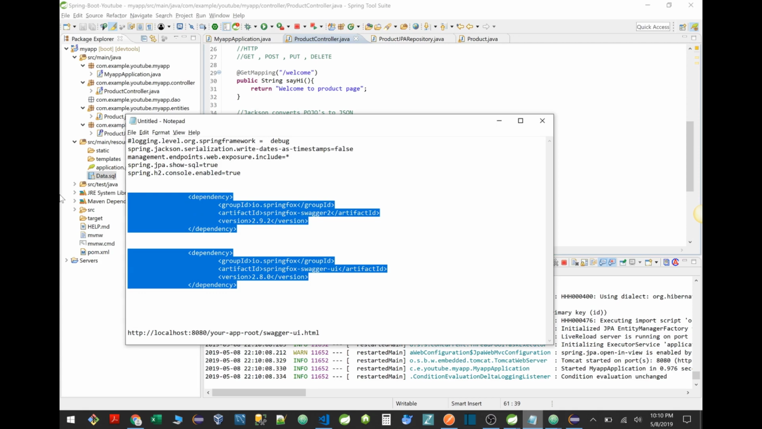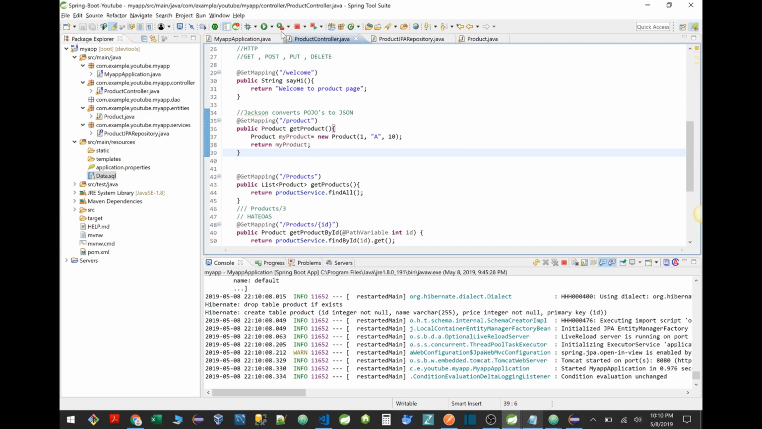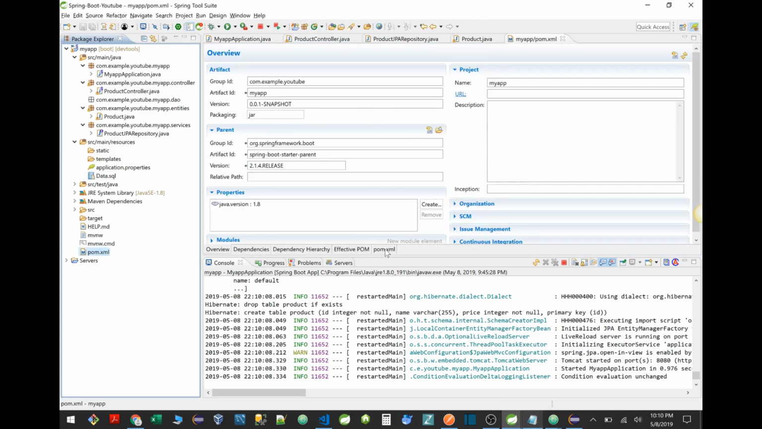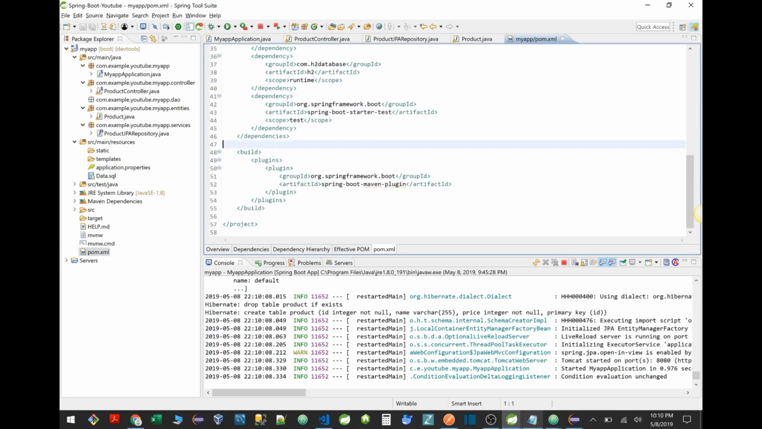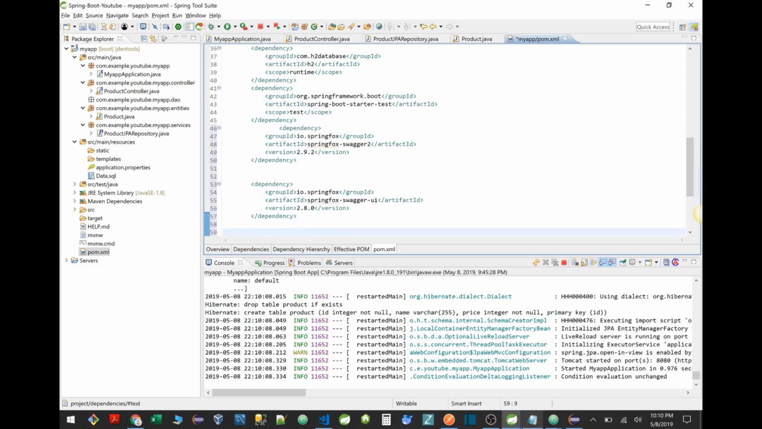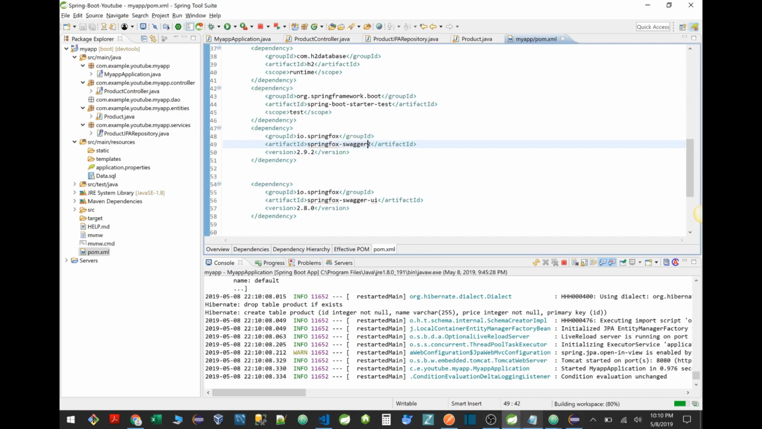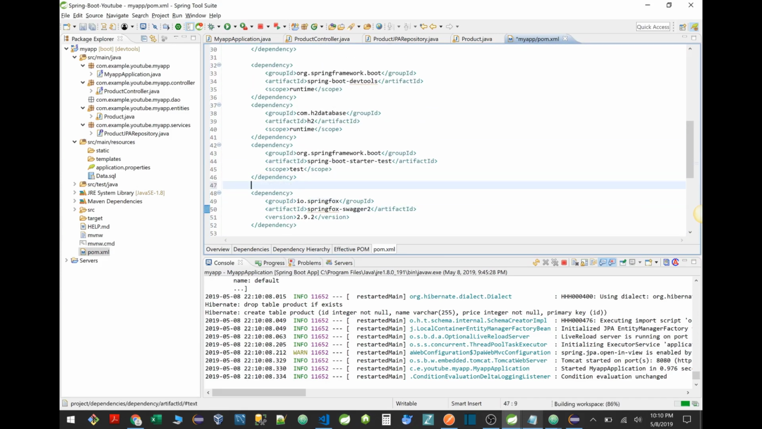Here I have two dependencies. You can find them. It's called Swagger, the tool that we're about to use. We just need to go back to our pom.xml and add a new dependency called Swagger. Control A and Control Shift F will format the whole page. Perfect. So we have Swagger and Swagger UI.